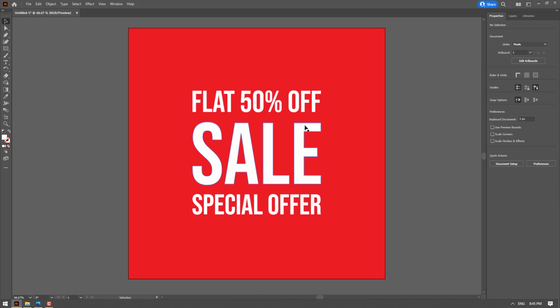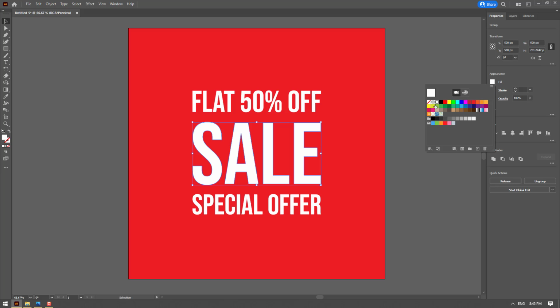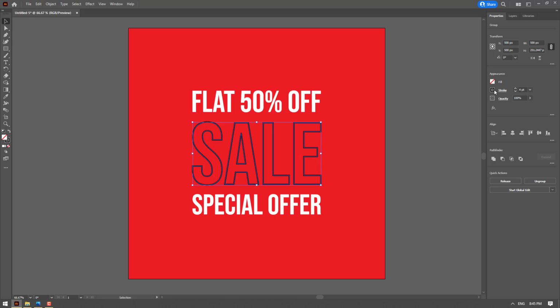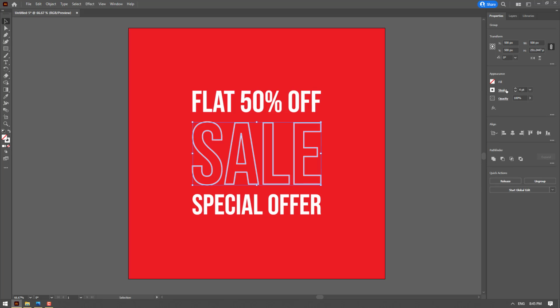And let's change the style of SALE. So I'm going to make the fill none, and for stroke value, let's put maybe 4 point. Stroke color will be white, and for stroke settings, cap rounded, corner rounded, and align stroke to center. So it will look more cool and striking.